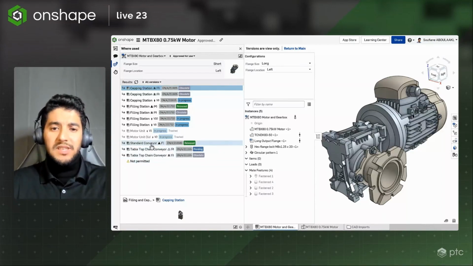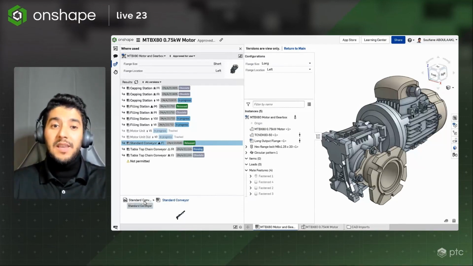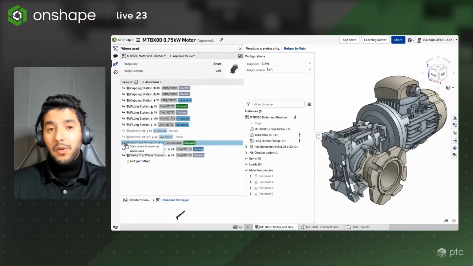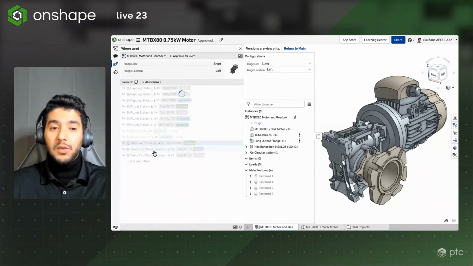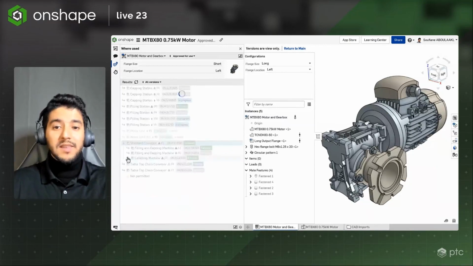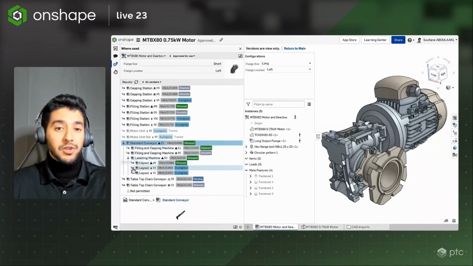Now, if you select one of these assemblies in the results, you're going to see a preview of the selected item at the bottom. You're going to see its name and a link to open it in a new browser tab if needed. So the way where used works is really simple. The results show the lowest level subassembly, and you can move up to the next level assembly by simply right-clicking the assembly, then selecting where used. You can also use the arrow icon here and keep going until you reach the top.